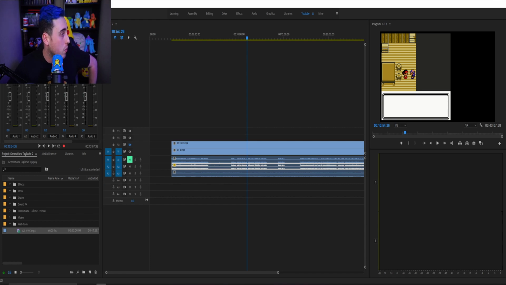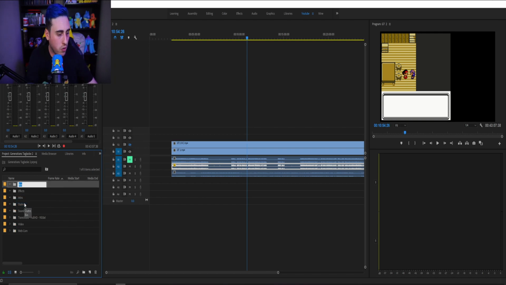Okay. So we will go into generations tag locks, go into where my graphics are, and then I will actually, oh, silly me, I forgot to actually add that folder. So now go to new bin, and then we'll go into overlay.